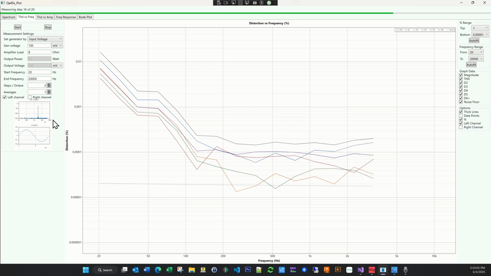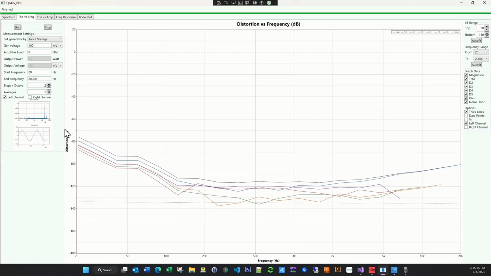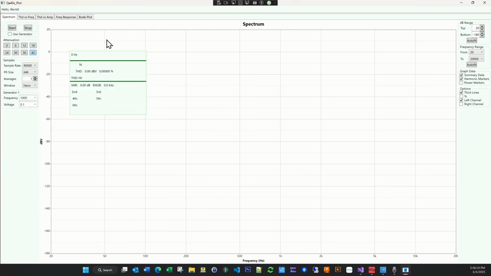All right, as you can see, this runs just fine, and it's a very typical kind of plot. Here I'm looking at it in percent. I can look at it instead as dB. But, all right, set it to 6, turn this stuff off. 96 kilohertz, 64K is fine. Let's just go ahead and start it. We'll see it run.